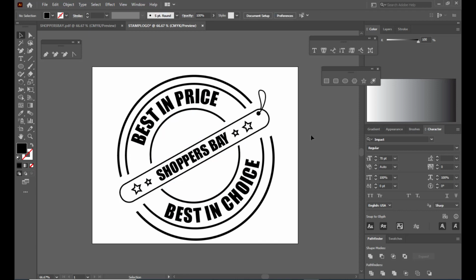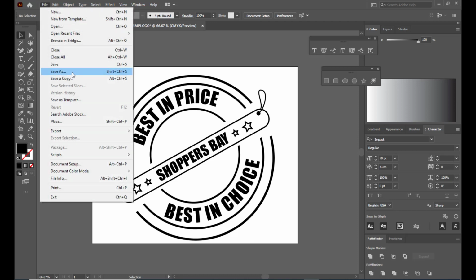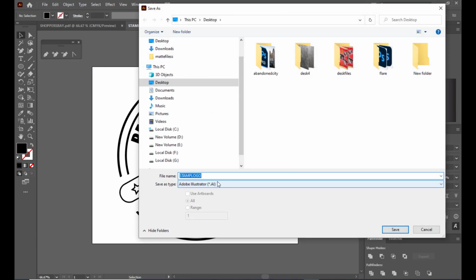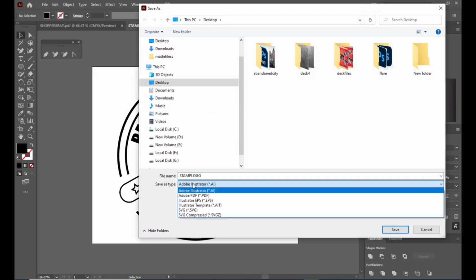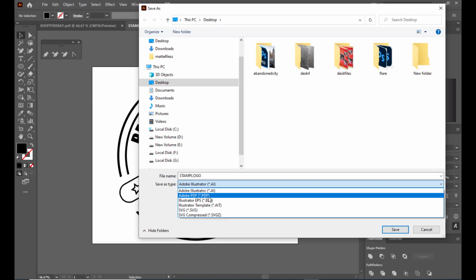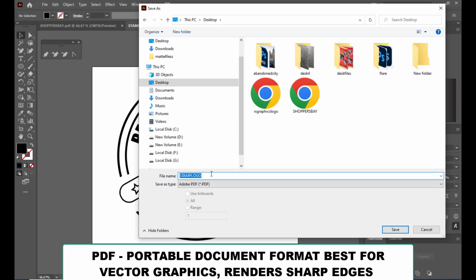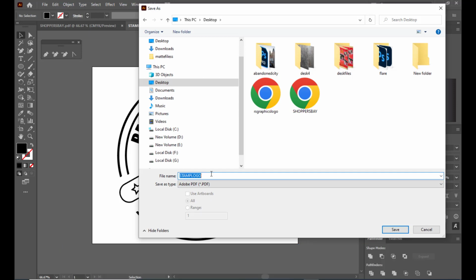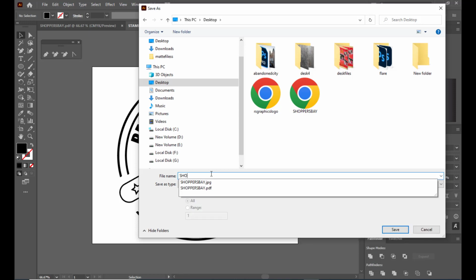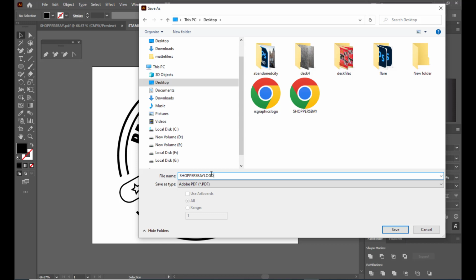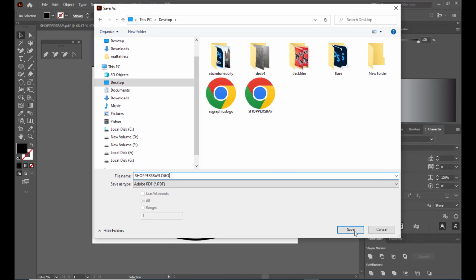Now it's time for us to save our stamp logo. So simply we'll go to File and we'll select Save As. And what we'll do is we will use a PDF format. PDF stands for Portable Document Format, and this format is a vector graphic format. So it will not have pixels. The output format will not have pixels, and we are going to get sharp edges. That is what we want. So we'll simply say Shoppers Bay Logo. Right, and we will save.